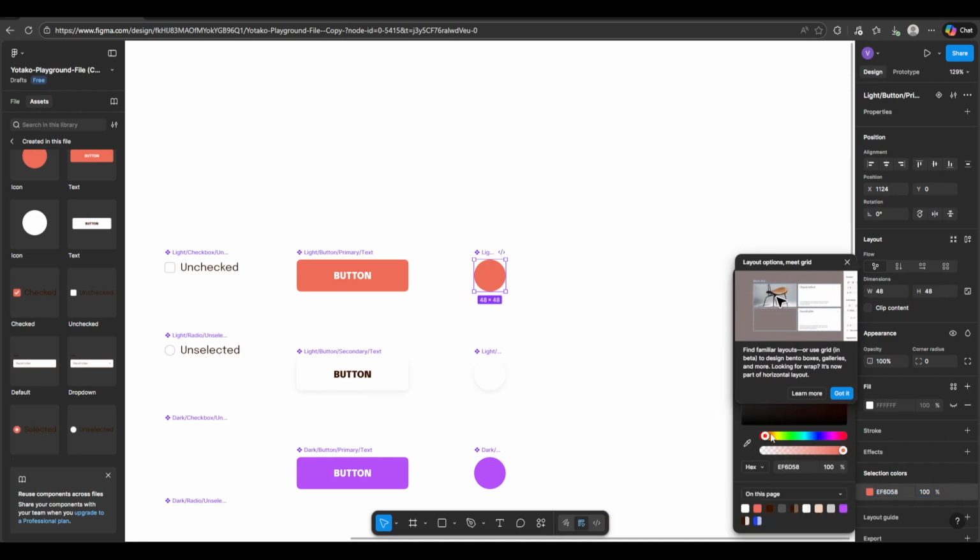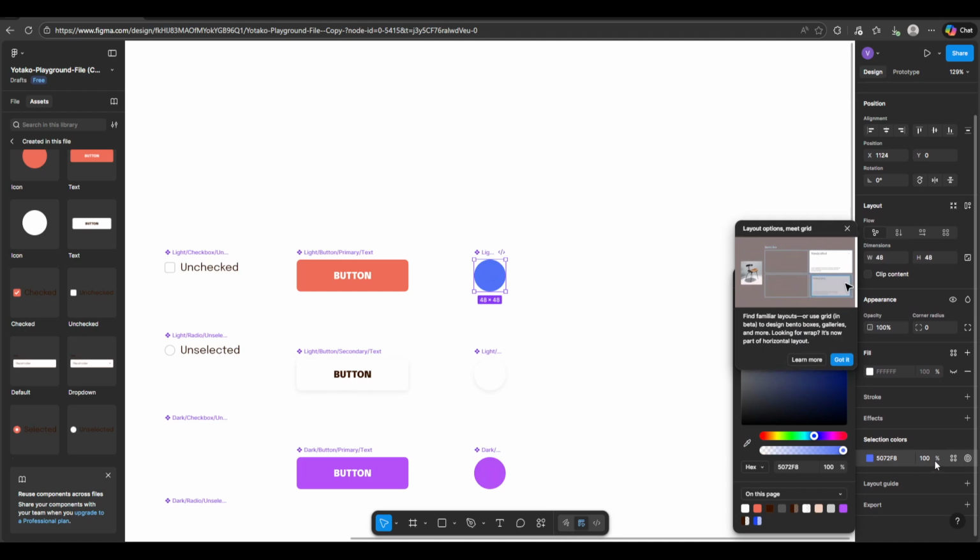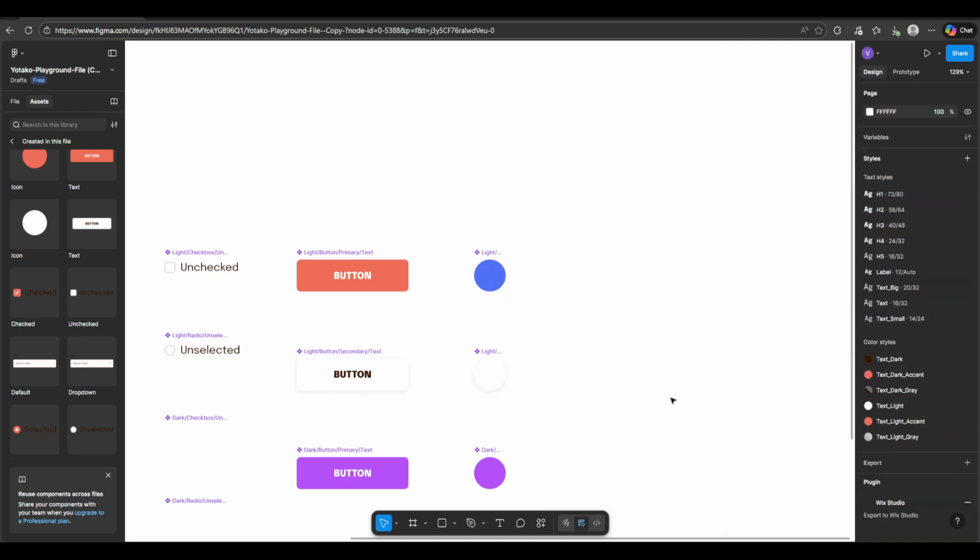With your variable created, apply it to your elements. Select the shape, text, or component you want to style. In the right-hand panel under Fill, click the color swatch. Instead of choosing a solid color, switch to variables and pick the color variable you just created. You can search by name, which is why thoughtful naming really pays off.